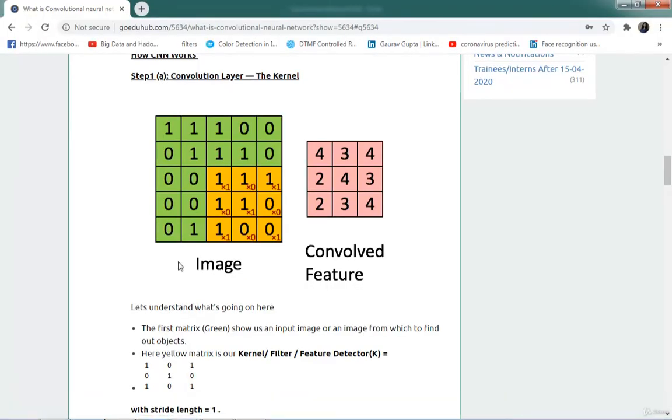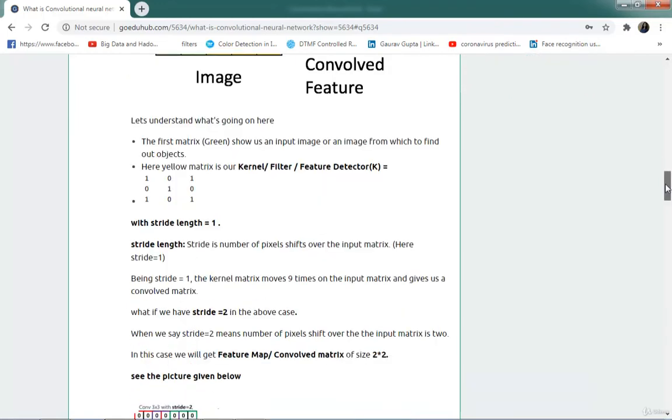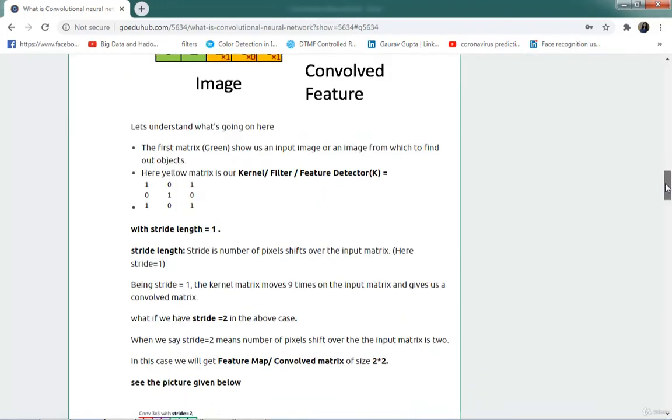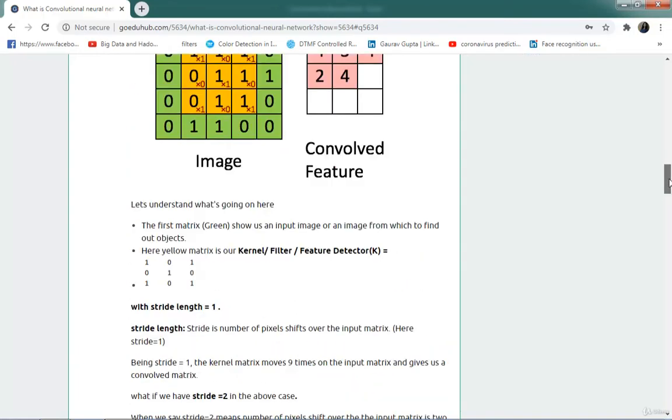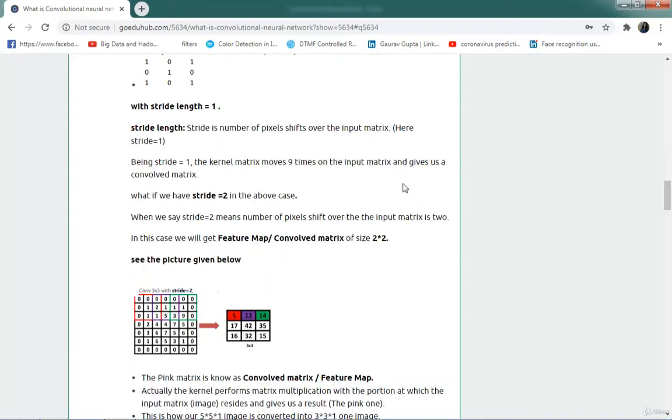This calculation can be done like this, and this is the convolved feature. We can take a stride of 2 also. In this case, if I take a stride of 2, then what will happen? First this is the red one, and after this red one I'll shift by 2 pixels. This is the purple one and then the green one. So I'm shifting by 2. A stride of 2 means we get a smaller convolved image.